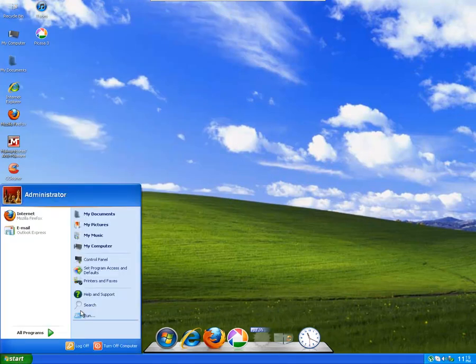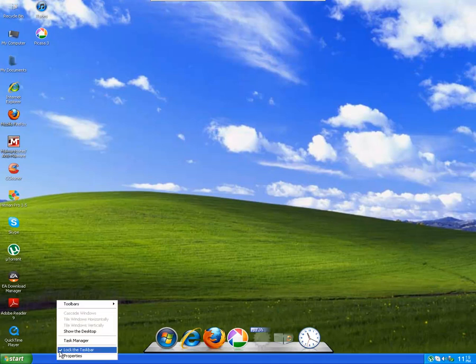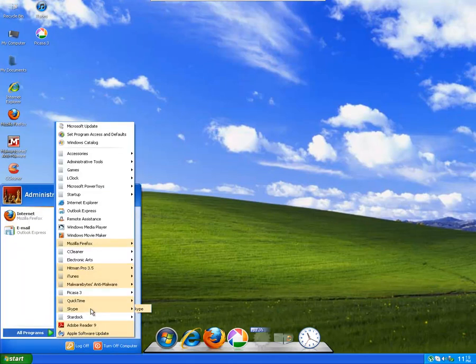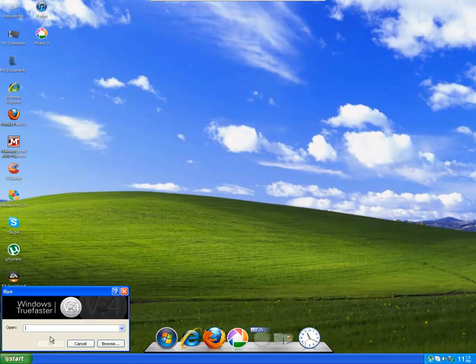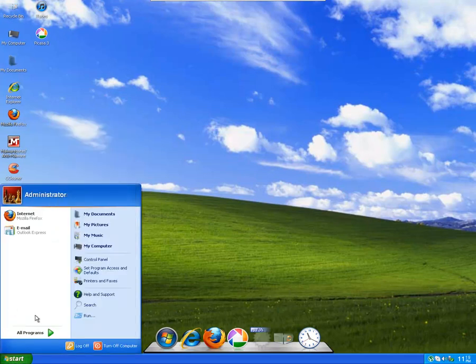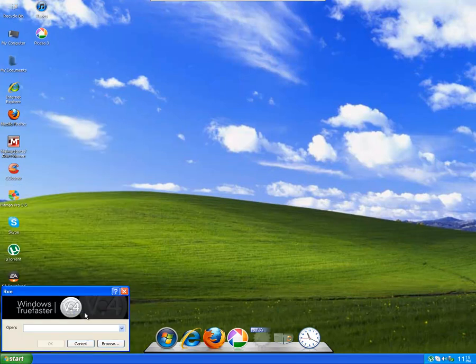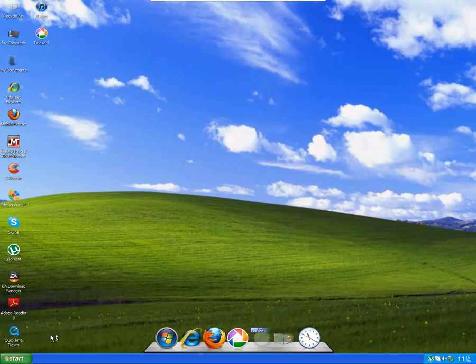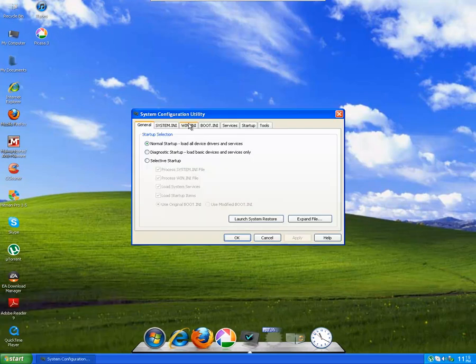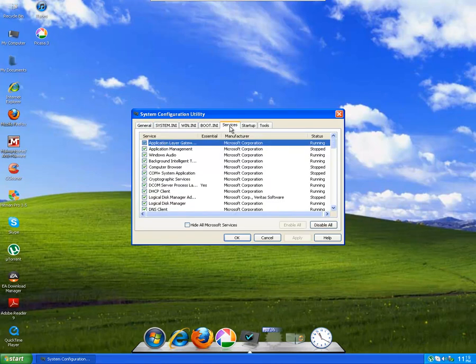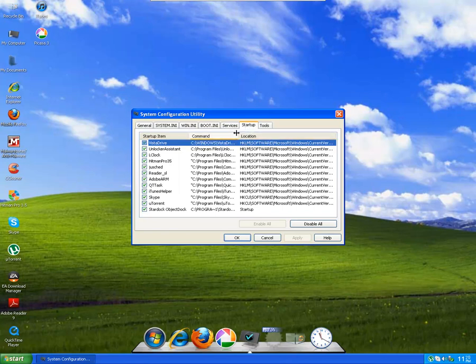So first of all, we have to go to Start, Run. Windows 7 users could have an option to search right here, and just type msconfig and click OK. So msconfig is actually a utility which allows you to choose your services and startup programs that will run with your computer.